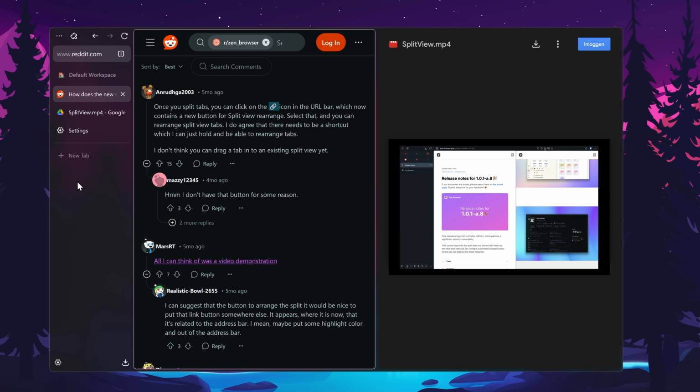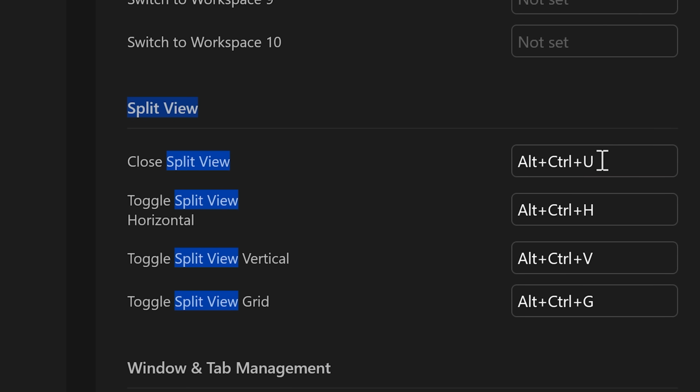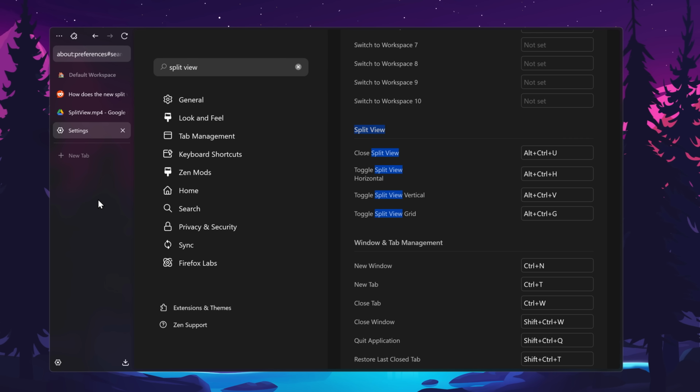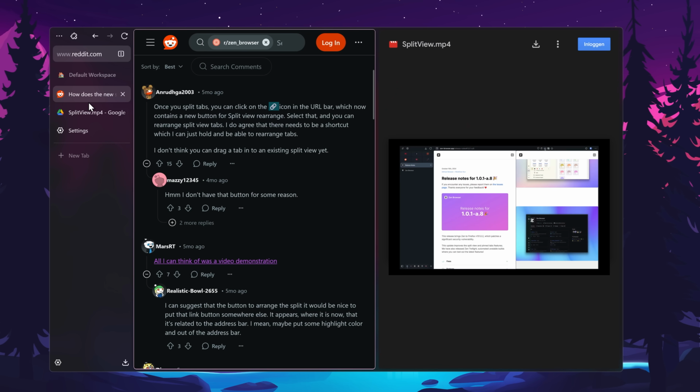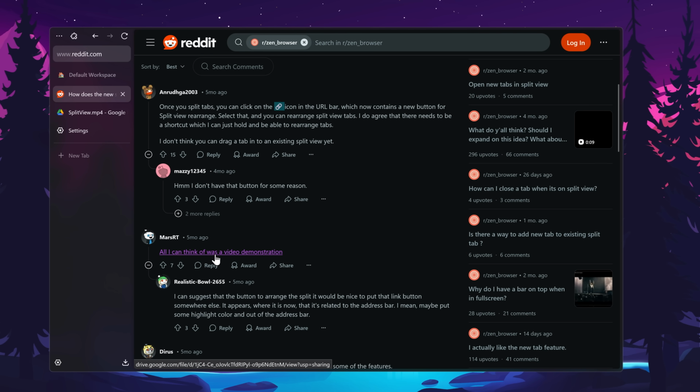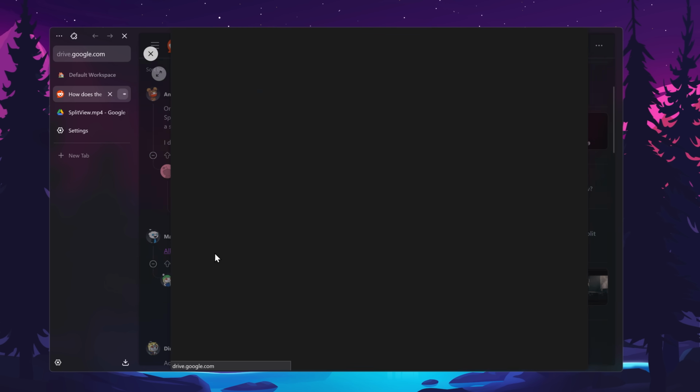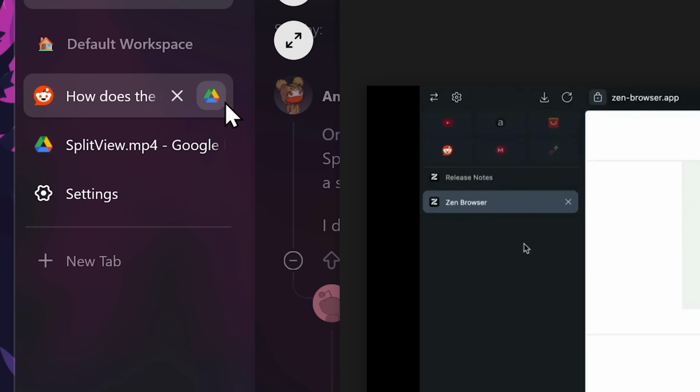Now how do I untoggle it? Close split view. Alt Control U. What happens if I press it now? Alt Control U and then go back into here. No, it's still toggled. Ooh, let's test out the preview feature here. Alt click. So it just opens the website, but without opening a new tab.